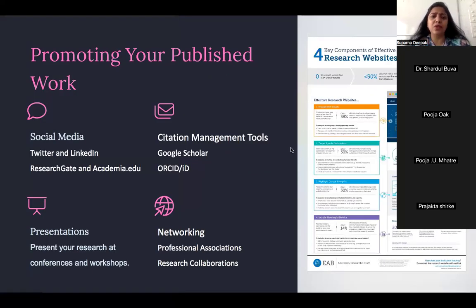And then once you have published your work, it is also very much important. If we want to increase our citations, then in that case it is also very important that we promote our published work, right? So ResearchGate, academia.edu, or even LinkedIn, Twitter, here we can showcase our papers. Yes, along with that, it is very much important that all of us should have ORCID.